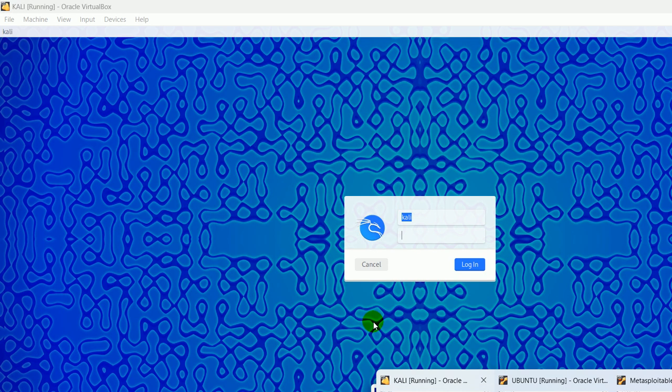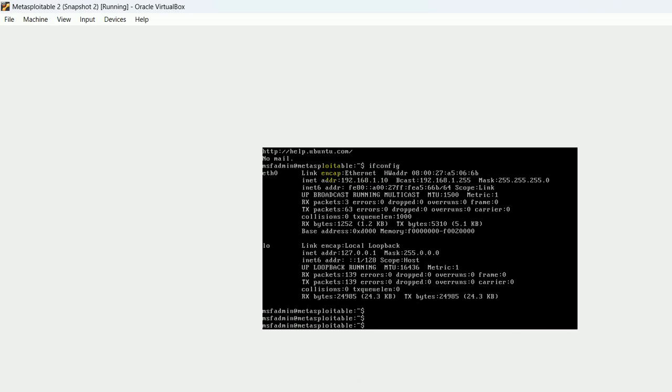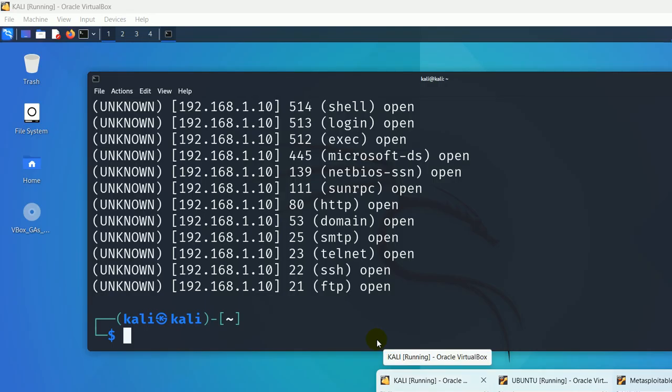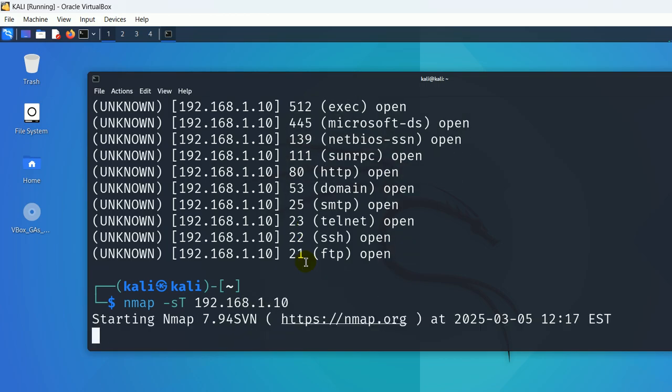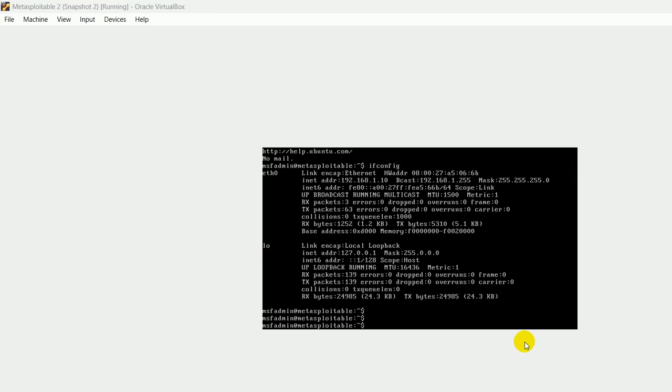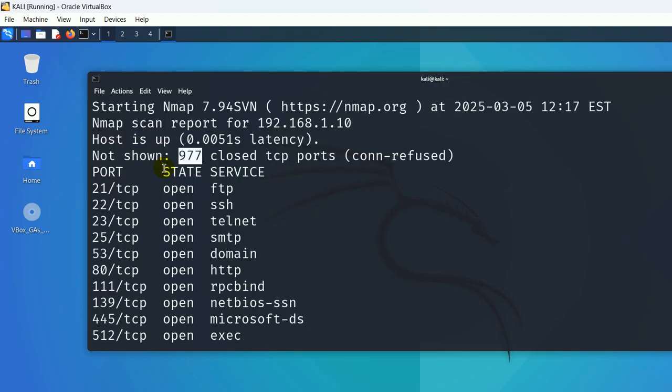Let me show this in Kali Linux. The target is Metasploitable 2. The IP of the Metasploitable 2 is 192.168.1.10. From the Kali system we do the TCP connect scan: nmap -sT 192.168.1.10. So scanning is done. 977 ports are closed, and these are the open ports.